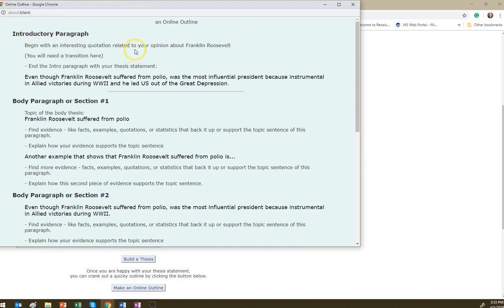Begin with an interesting quotation related to your opinion about Franklin Roosevelt. You need a transition here and the intro paragraph with your thesis statement. And then it just goes on from here.